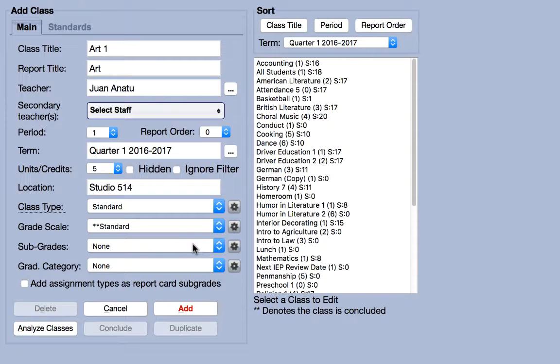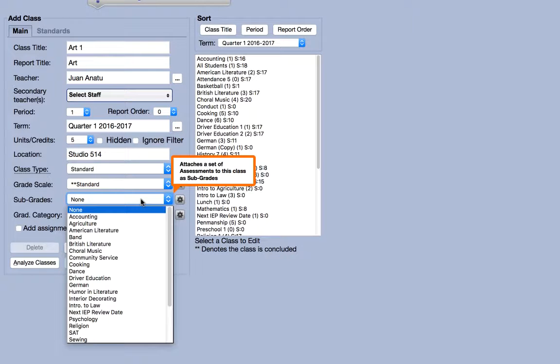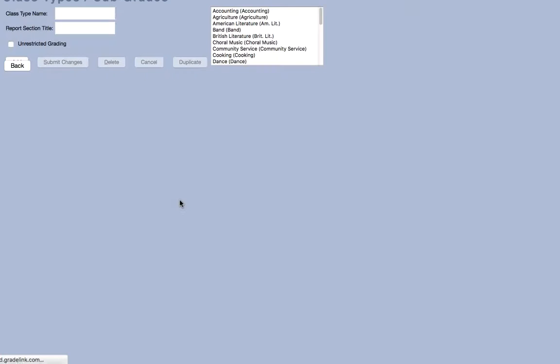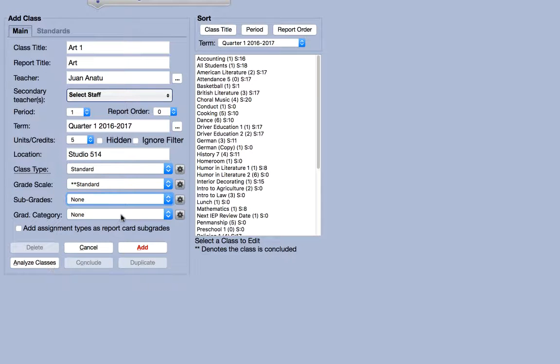If your report card needs to show not only overall grades, but also assessments related to a subject, these can be set up in GradeLink using subgrades. Hit the gear icon to manage your available subgrades, and then choose your set from the drop-down menu. Configuring grade scales and subgrades will be covered in separate videos.